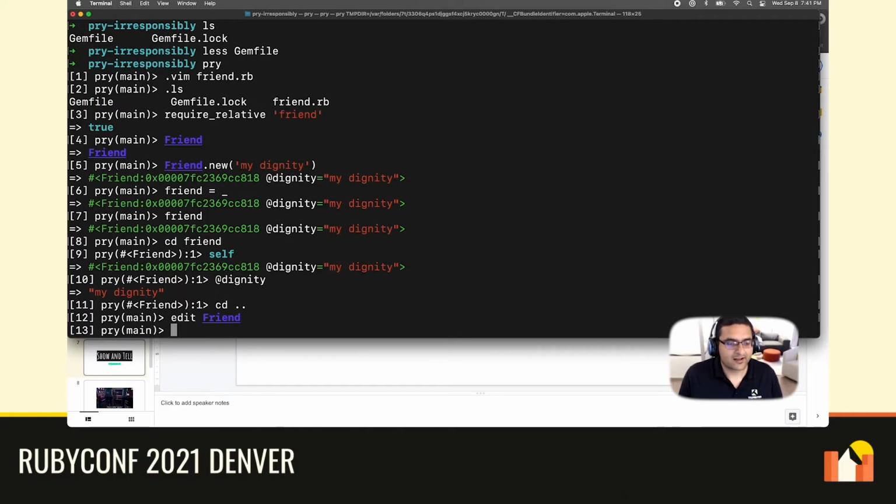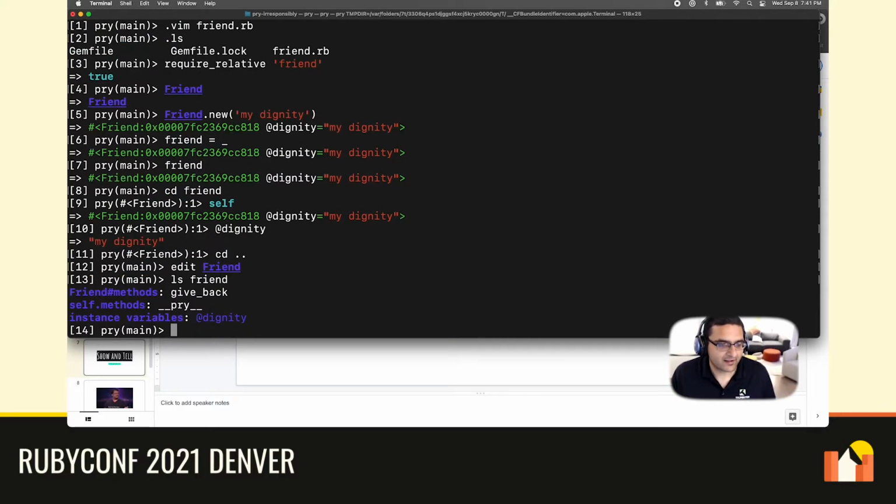And so I'm going along and I'm like, hey, friend, please give it back to me. And so I just want to verify that I have a friend method, a give back method. So I'm going to look at friend. So ls again will inspect that instance, tell me all the methods that exist on it, tell me the instance variables. I find this is actually a really useful thing that you should use all the time. And it's like, hey, now I have this give back method that didn't exist until we just did this.